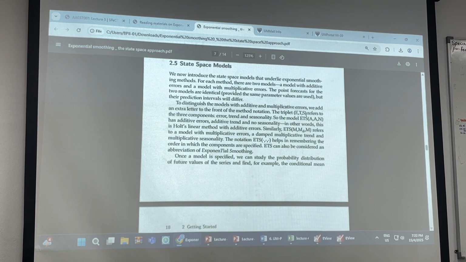Seasonal S can be additive or multiplicative. We also can have the error E. Error can be additive and multiplicative as well. The error is between the observed Yt, the actual value, minus the forecast.